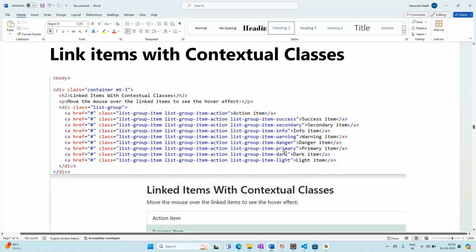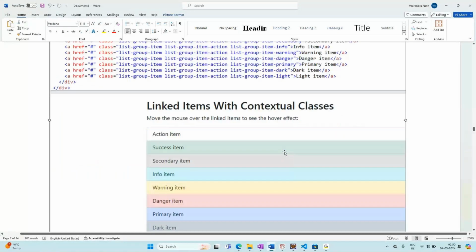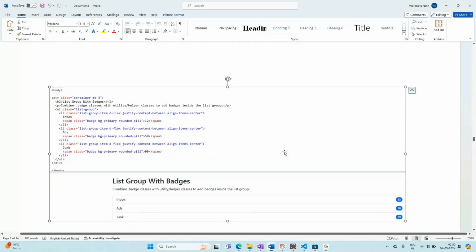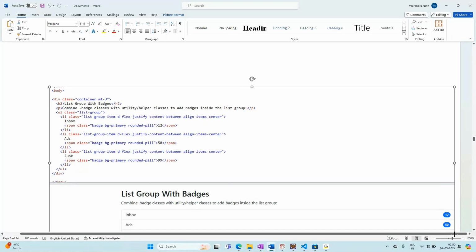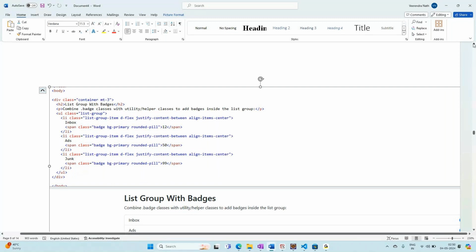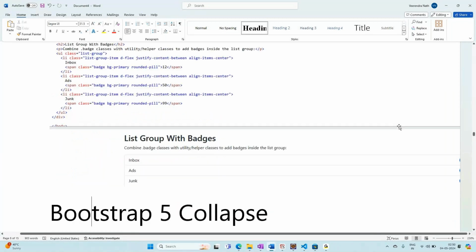Okay, so this also you can try. I don't want to waste your time. So this is important: list group with badges. What is this badge, generally? Badge means, for example, if you are looking at the output here.